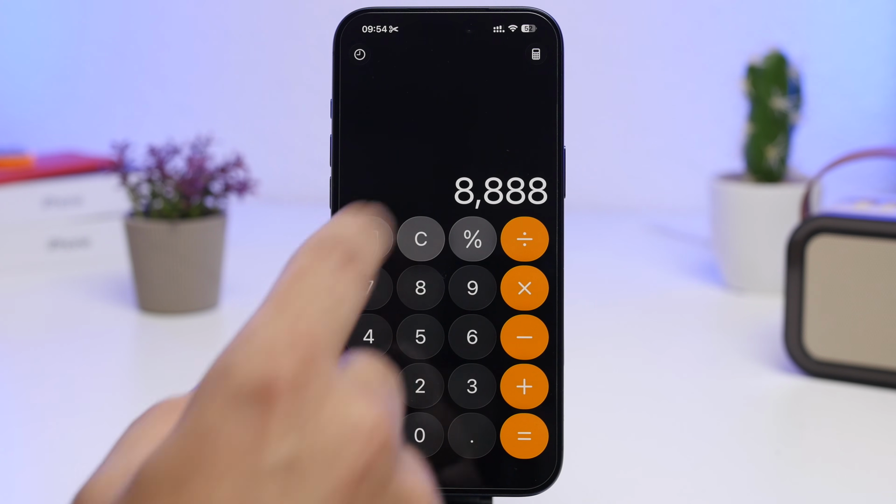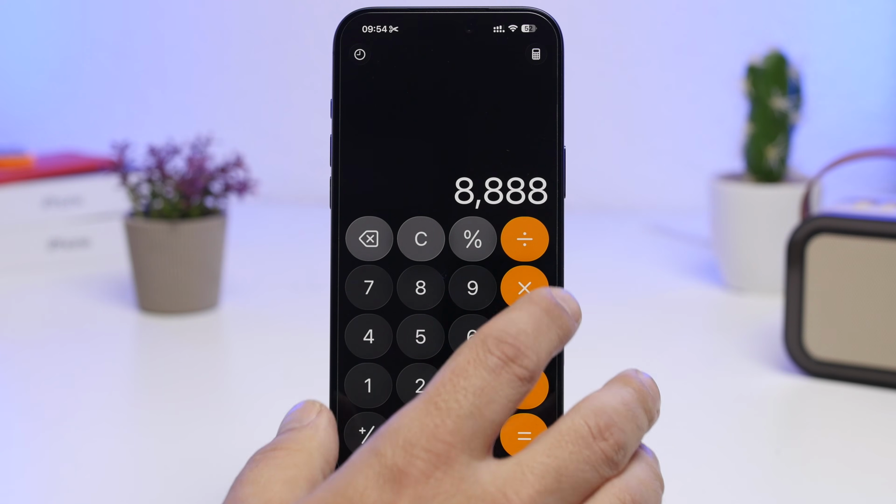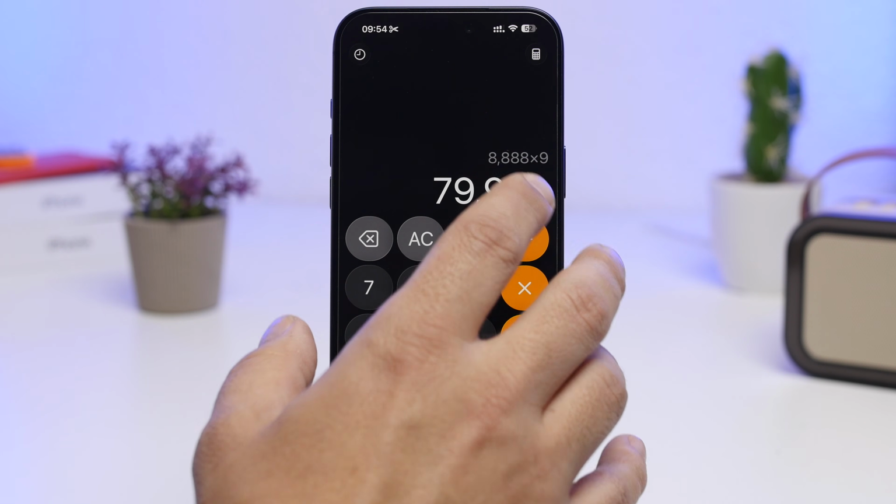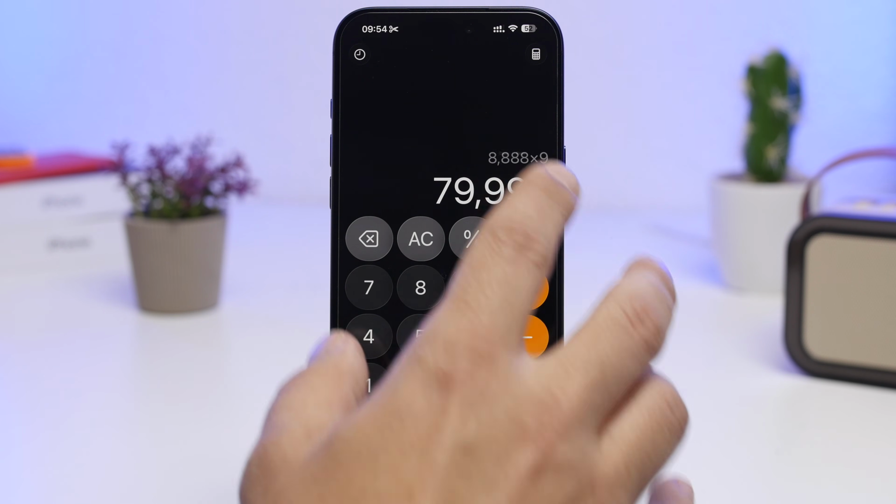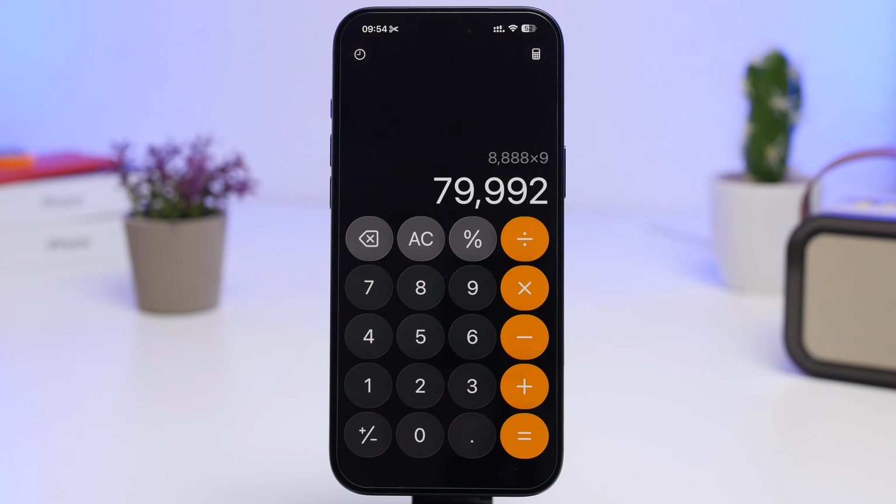You just copy it and you can go ahead and paste it here. Now of course it will work with copying from here as well. So when you copy something from here, you can just paste it on another app.